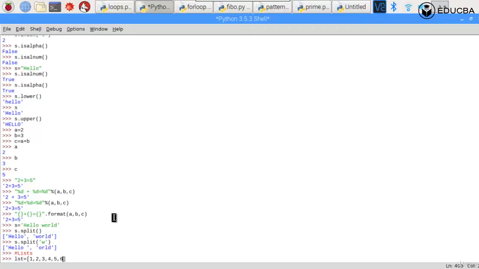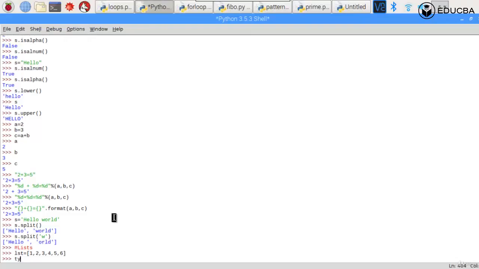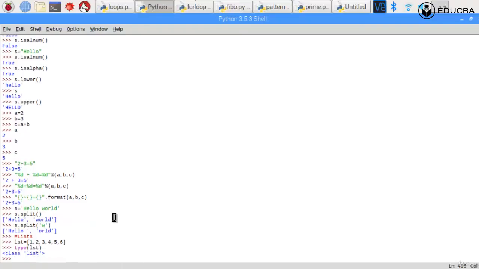LST is equal to 1, 2, 3, 4, 5, 6. And then if I see the type of LST, it's going to be class list. Okay. So list is a data type or a data structure in Python. I can even have a list of strings which says cars or bicycles, scooters or bikes or whatever.